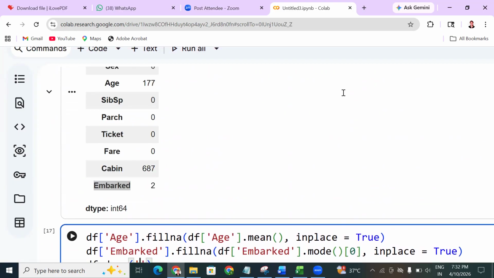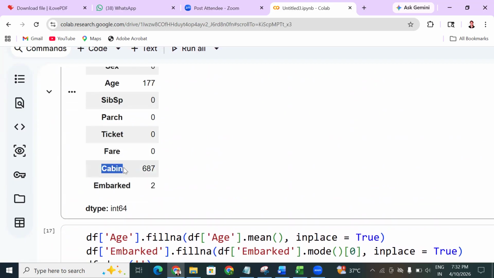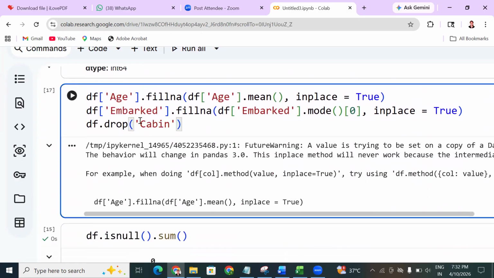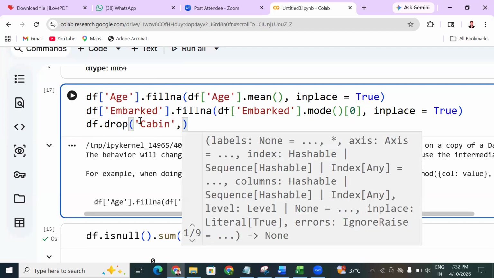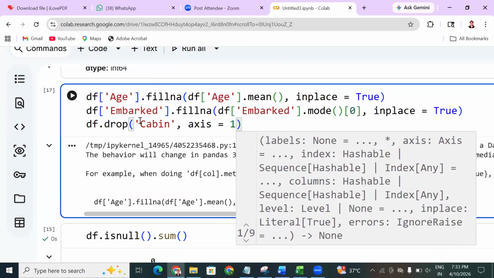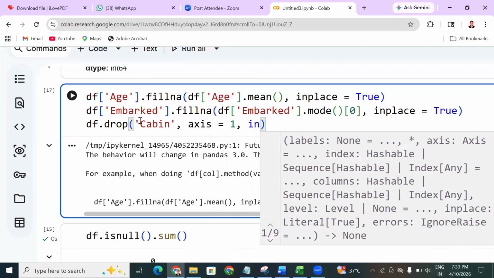Drop the cabin. Why, guys? Why am I dropping this cabin? What does drop mean? Let's print and see. Dropping means deleting the column. So I am deleting it. Why am I deleting it? What is the reason for the deletion?